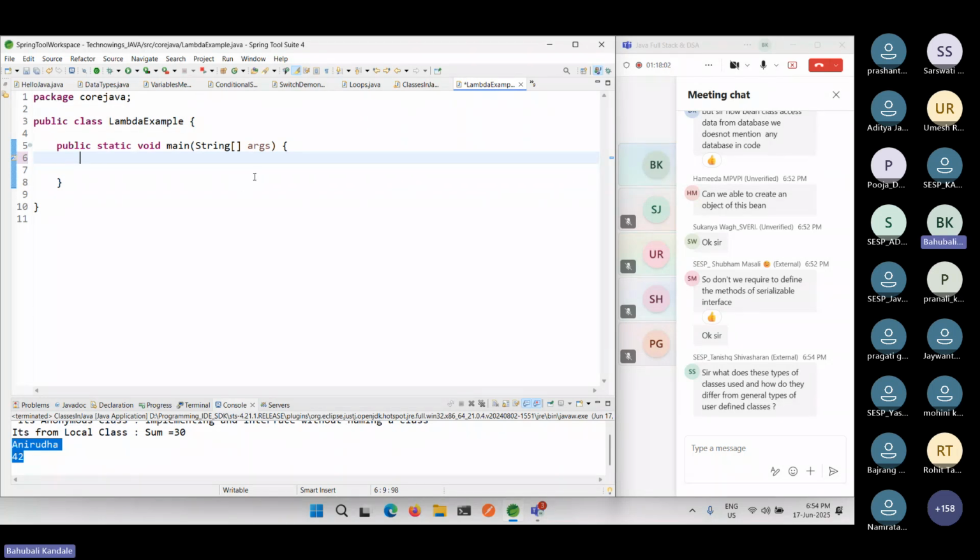According to the project requirement, we are using those classes. So let's discuss the next thing, that is Lambda.